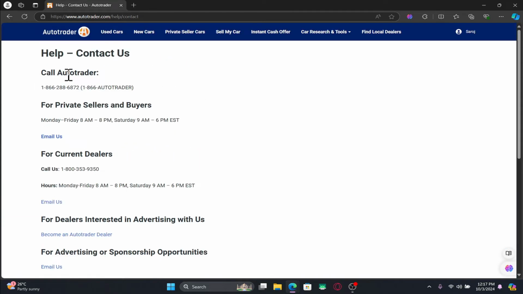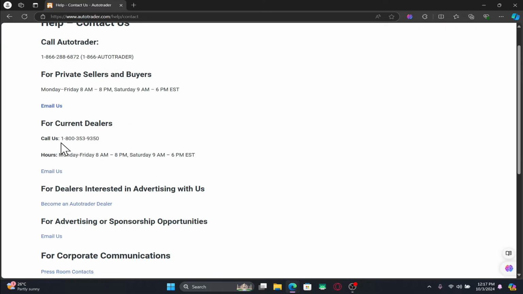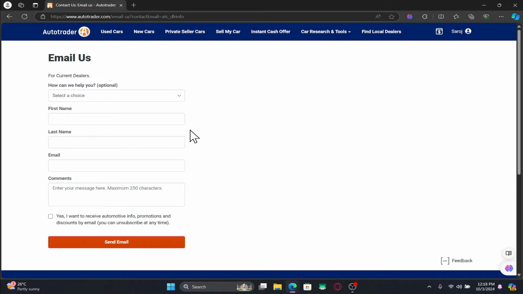Now underneath the various different categories, choose the option that represents your issue the best, and then you can either choose the phone number or the Email Us button. If you choose the phone number option, then you can directly place a phone call to get in touch with the support team and explain your issue.